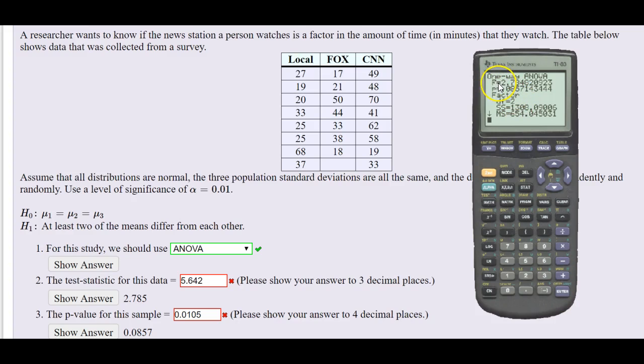So there's our test statistic, which is the second answer here. As you can see, the answer is 2.785 rounded to 3 decimal places as asked. As you can see, 2.7848, so we round up to 5. And then the p-value is the next value here. And there's our correct p-value. This is the one that was entered in by the student. And as we can see, that's the solution we have here, rounded to 4 decimal places as requested.